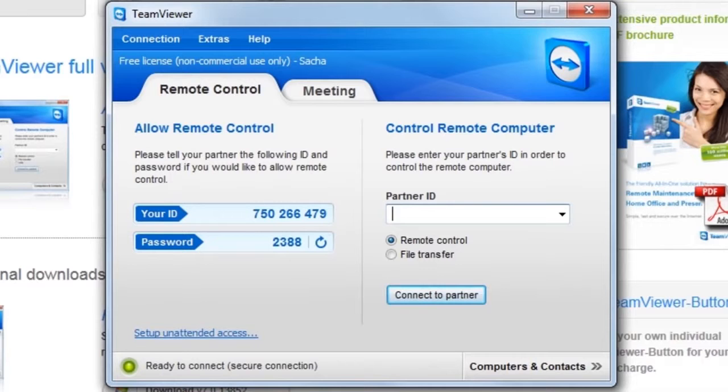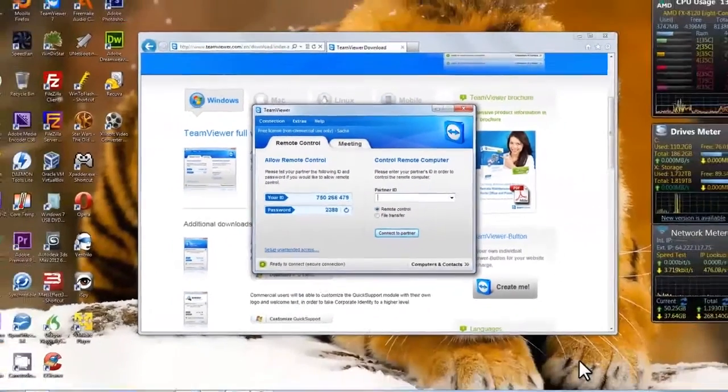Now before we can use TeamViewer, we need to install TeamViewer on the computer that we wish to remote control. This is going to be performed on the computer that you're trying to fix, as in your family or friend's computer. You can either walk them through this part by following along, or you can direct them to this portion of the video so that they can install it themselves.